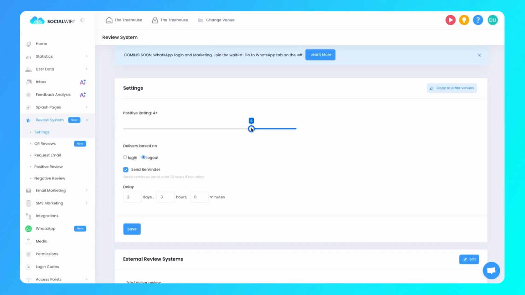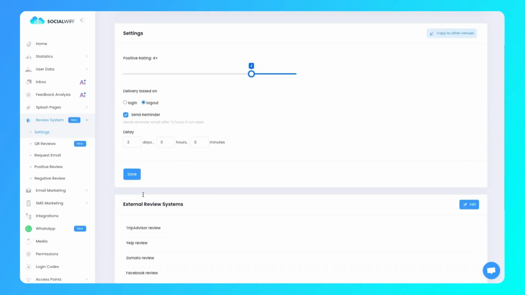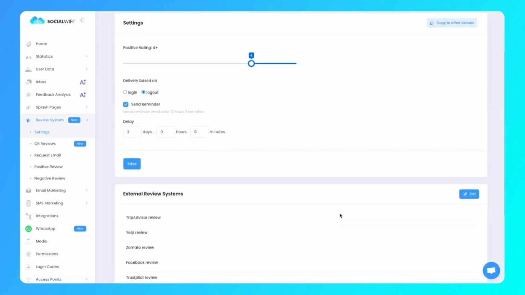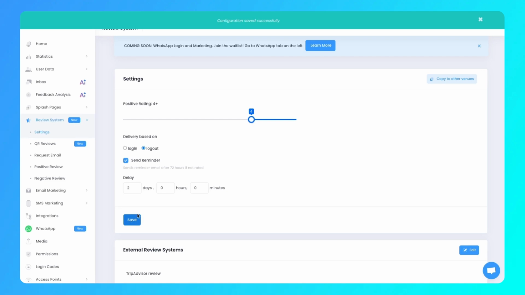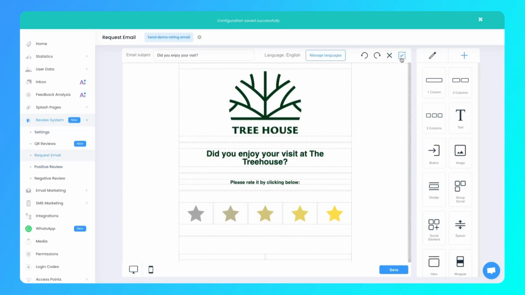And you'll remember earlier that I connected our Google review page at social Wi-Fi, because if anybody responds positively, in this case, we've set 4 stars and above, we can adjust this based on the preference of your business. If they respond positively, we're going to take customers directly to that Google review page. Now, you can configure other review sites such as TripAdvisor and Yelp and Facebook recommendations. We always default to Google. You can adjust this manually yourself. But let's take a look at what that customer experience is once I receive this review request email.